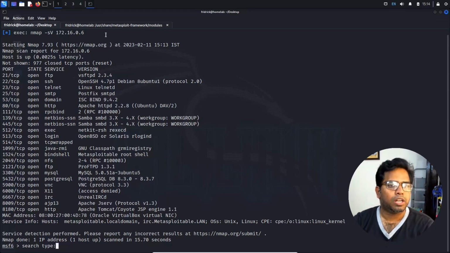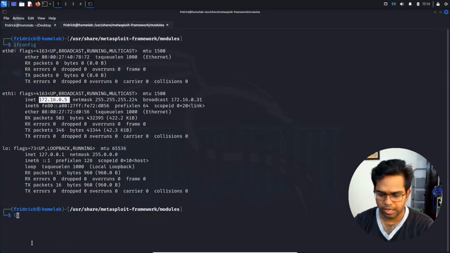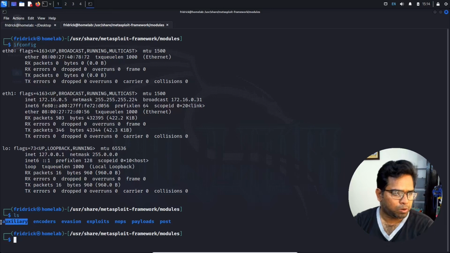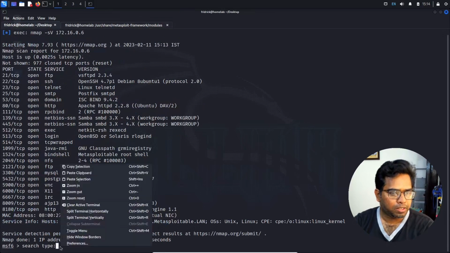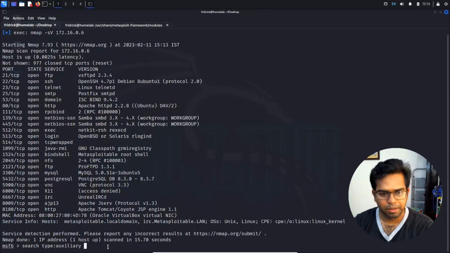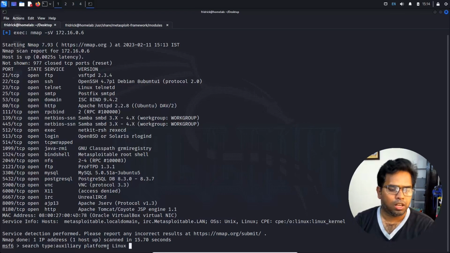Okay, so let's go back to the module and see ls. Copy this module. Let me go back here, and paste from the clipboard: type auxiliary, and platform. The platform is Linux. If you want to know everything apart from Linux, for example to exclude Linux items, you can add a minus before Linux and it will exclude it. But in my case, I want to know Linux only.